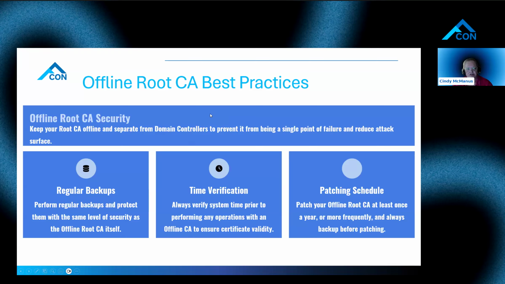Now, the next thing you need to do with your offline root CAs is when you bring them up, you're always going to verify the system time to make sure that it's correct before you do CRL publishing, before you create new certificate templates, before you issue new certificates. You don't want to get in a place where a certificate is not yet valid when it's something like an issuing CA that you're trying to get back online because your certificate for that one expired.